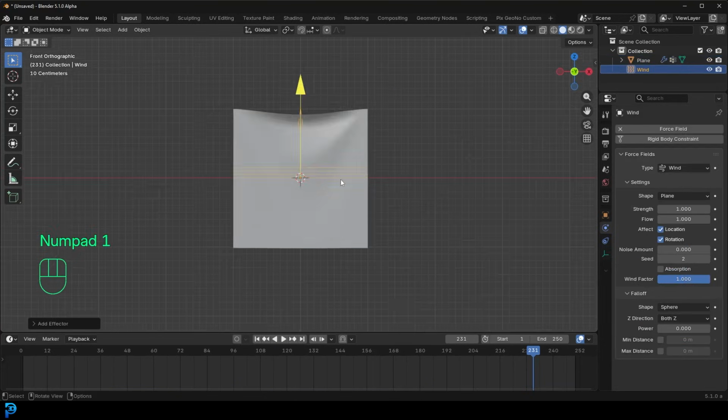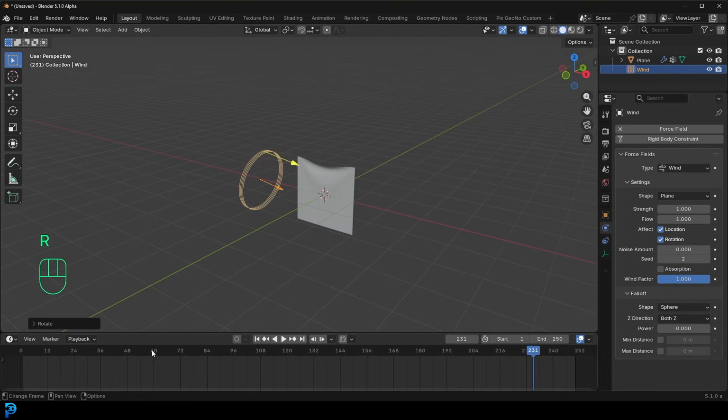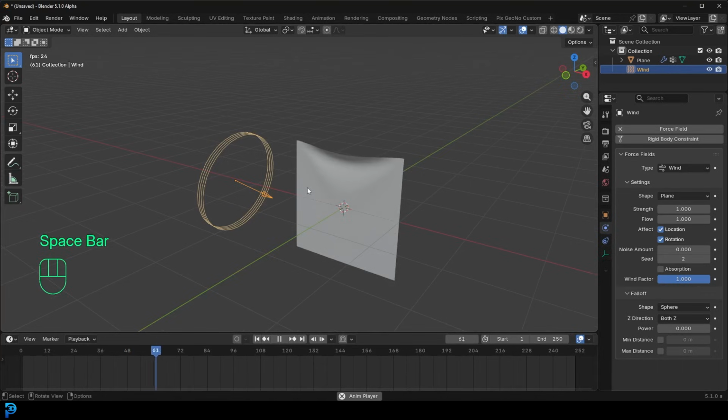Then you can take this wind, and it's very self-explanatory. You can see it as an arrow. So if you point the arrow towards the object you want to add the wind to, then you go back to frame 1 and you hit the spacebar, you're going to see that there may be no movement. That's not because this isn't working. It's just that the wind strength by default is very low.